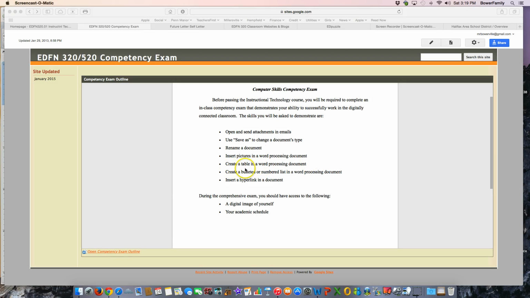And then you're going to create a table in the word processing document. Then you're going to create a bulleted list on why you wanted to become a teacher. And then going back to the table, you can put any information on the table in there. A lot of people just put like their class schedule Monday through Friday or something like that. So make sure you have some information readily available that you can just type it in quickly. And then you're going to insert a hyperlink in the document of where you went to high school. So make sure that you have that information there as well.